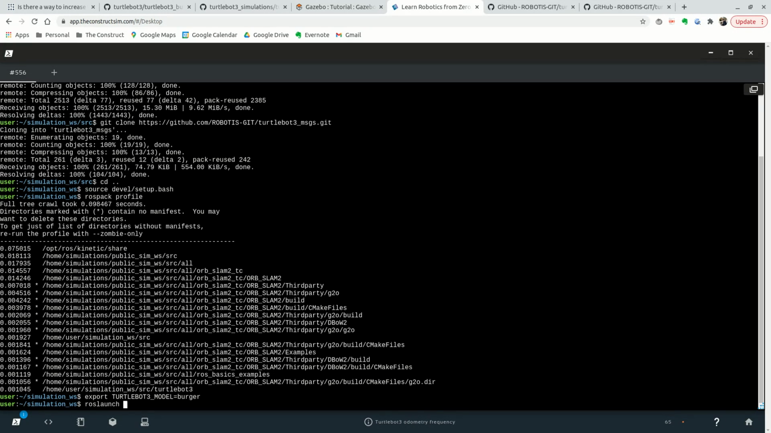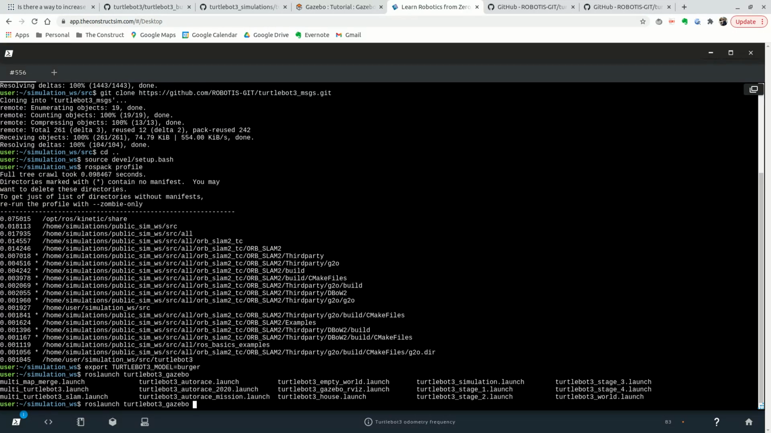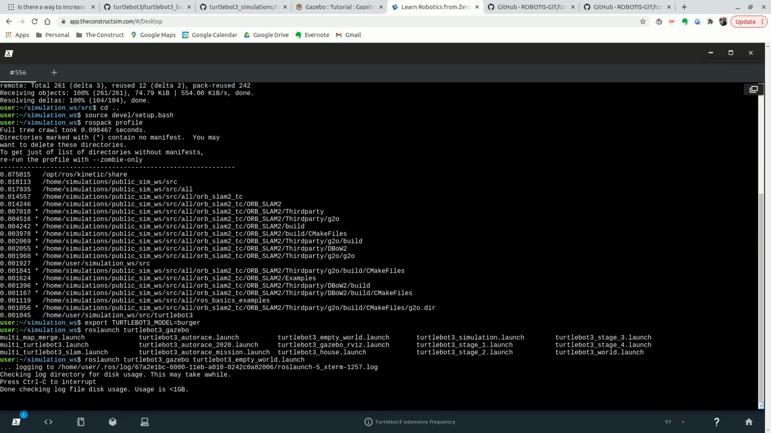Just type in roslaunch. It's called turtlebot3_gazebo. If you get stuck and you don't remember a name that you know it's in your environment, you can hit tab and you can see all of the options. So here you can see that there are all of these options that the repository is offering. So we're gonna go ahead and run the Turtlebot3 empty world, which is just an empty world with the Turtlebot.